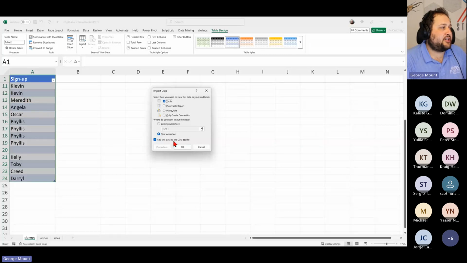Okay, add to a new worksheet, add to Data Model. I'm also going to check this off. I think I have some sessions on Power Pivot coming up later. This is your road into Power Pivot.